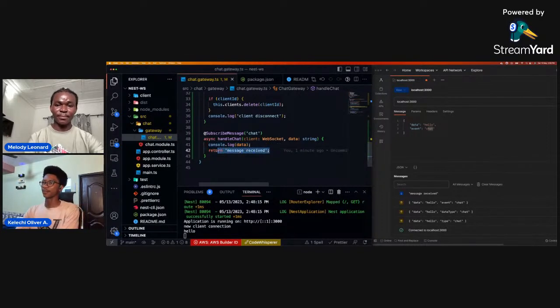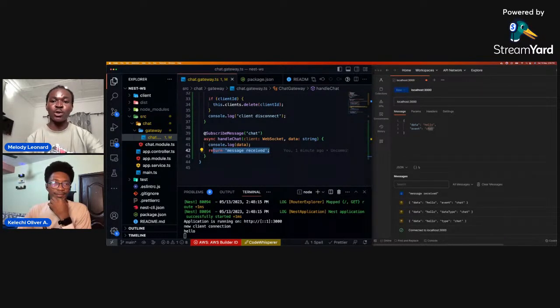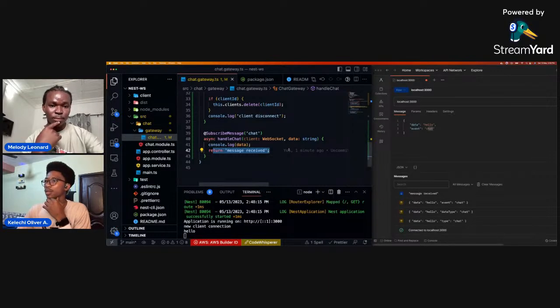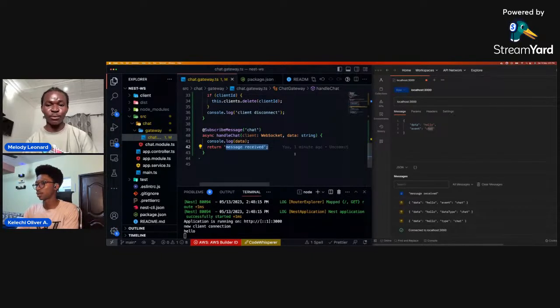Okay. So let's move on to the next part, which is broadcasting. So this return here should return it to the front end as well, if this is what we intended. So we want to just acknowledge that we received the message. We should return data. Like returning this data, does it mean we are able to see it in the front end being returned as a message received?